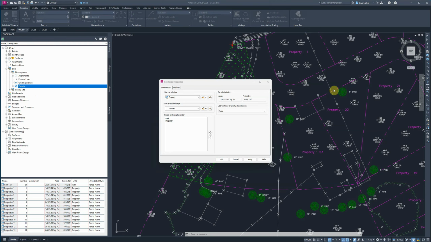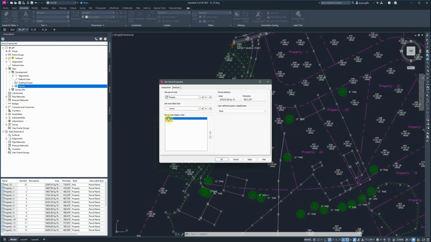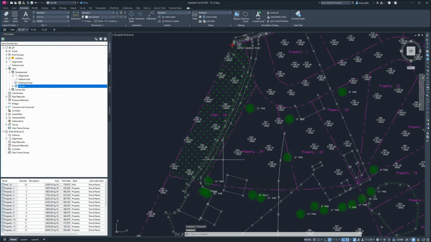Here, very similar to how we changed our drawing order for our points, we can change the drawing order for our parcel styles. So I want our properties to be on top of everything else. So let's go ahead and use that white up arrow button to move property on top of park. Then go ahead and hit apply and OK. Now you see that dark green border that we had for our park style has been replaced, and we have our neighboring property boundary lines drawn on top of it. That's what's visible.